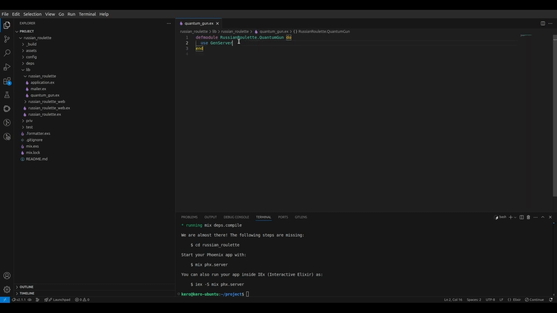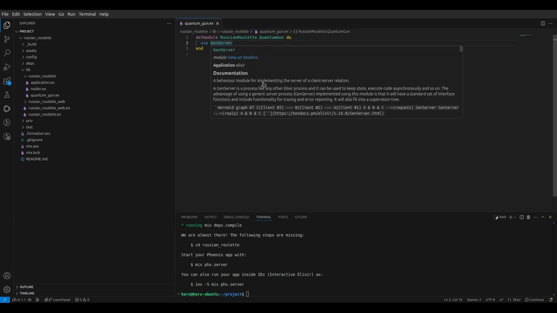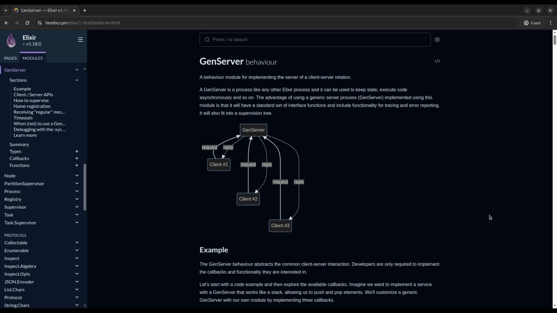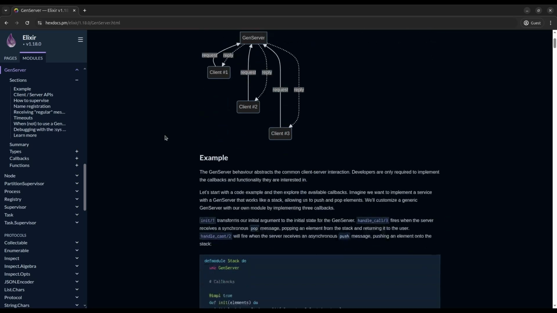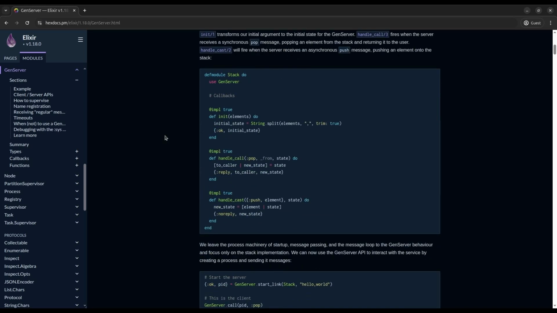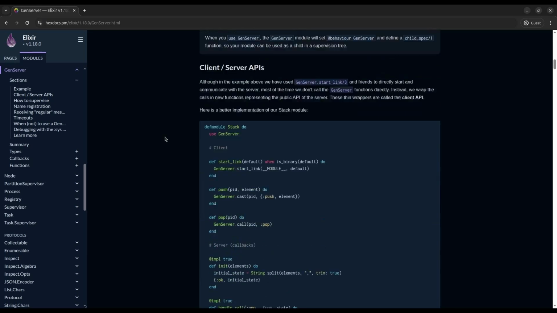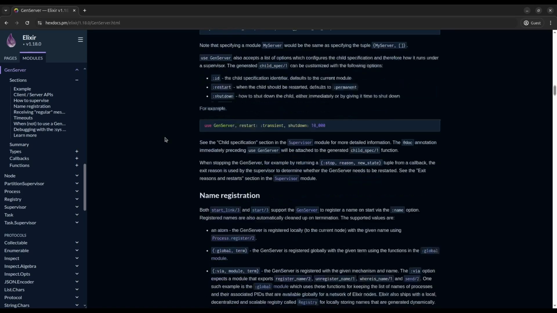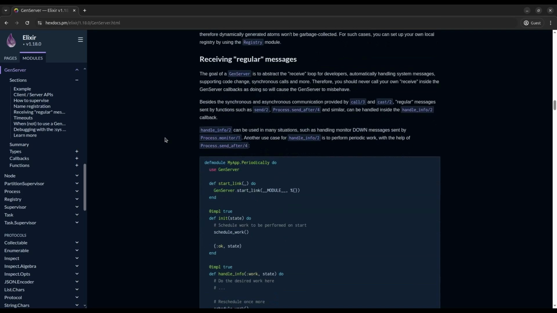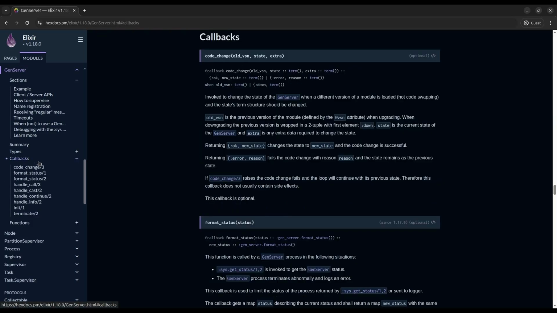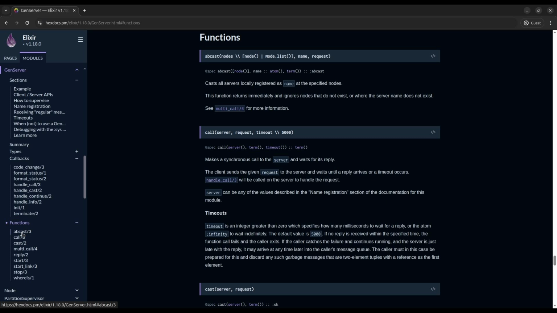So when we say use GenServer like this, we get access to functions that are in the GenServer. You can see that on HexDocs. So here in HexDocs, we have our GenServer, and this tells us some stuff about the GenServer. You can read up on it. But when we use GenServer in a module, we're kind of turning that module into a GenServer. In that way, we get access to these callbacks. We get access to these functions that are there in the GenServer.